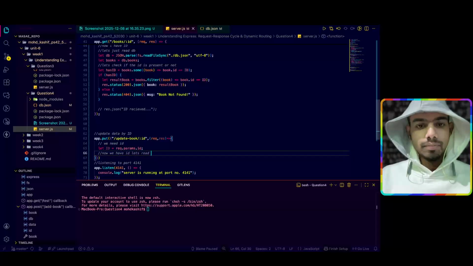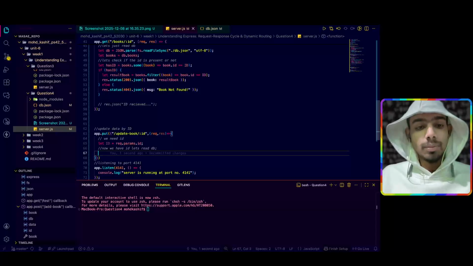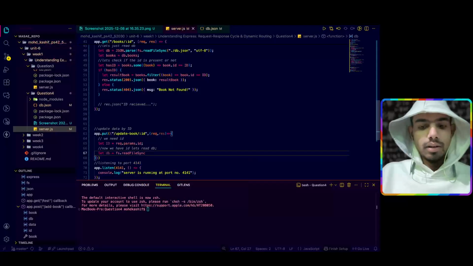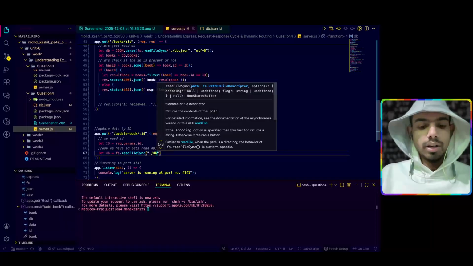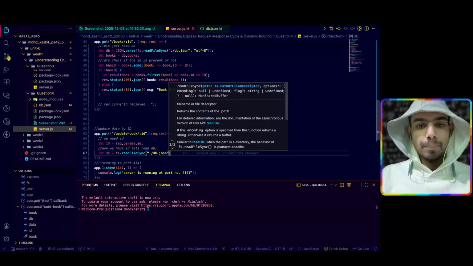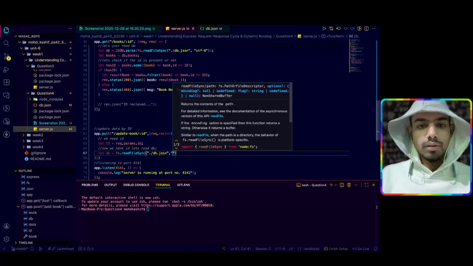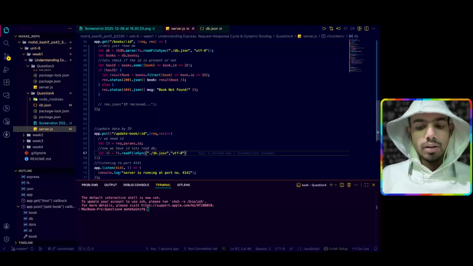Let's read the DB, right? Because if we need to do some changes in the DB, firstly we need that DB. That's why we are reading the DB again and again. So let db is equal to fs dot readFileSync, and we need to give the path dot slash db dot json, comma, utf8 encoding. Now it's correct.